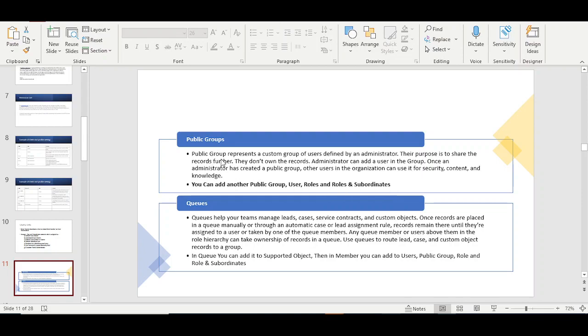What it means is, if you want to group some users together and share some records with them, and for any security purpose you want to share records, then in that case you make a public group. Remember, they won't own the record, they will not be the owner of a record, they will be used just for sharing purposes. But a queue is different in that case.